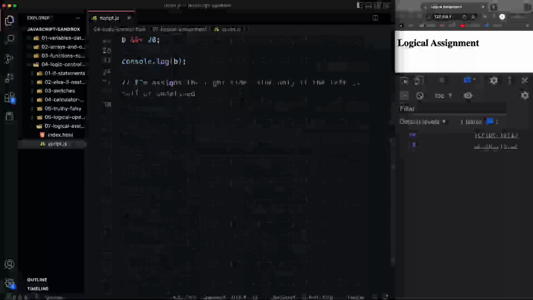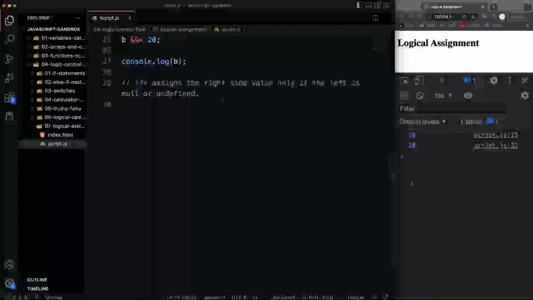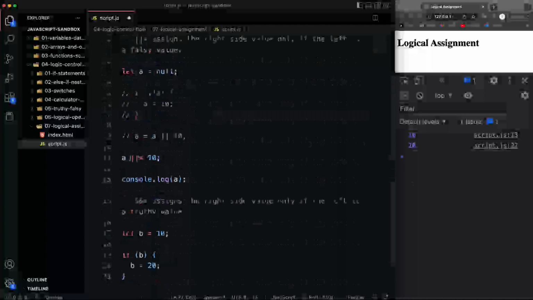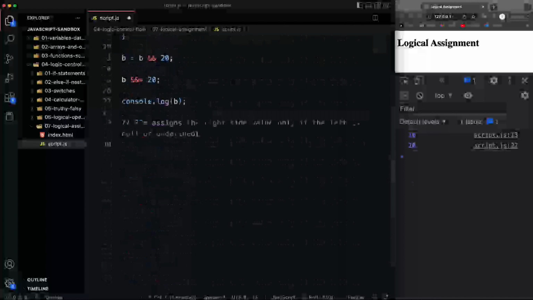Now, this right here, the double question mark equal, this is the nullish coalescing operator. So this will assign the right side value only if the left is null or undefined. With the or, it's if the left is falsy at all. So 0, an empty string, null, undefined, false. So it's checking for falsy. This will only check for null or undefined, which you might want. You might not want to check for 0 or an empty string or whatever.